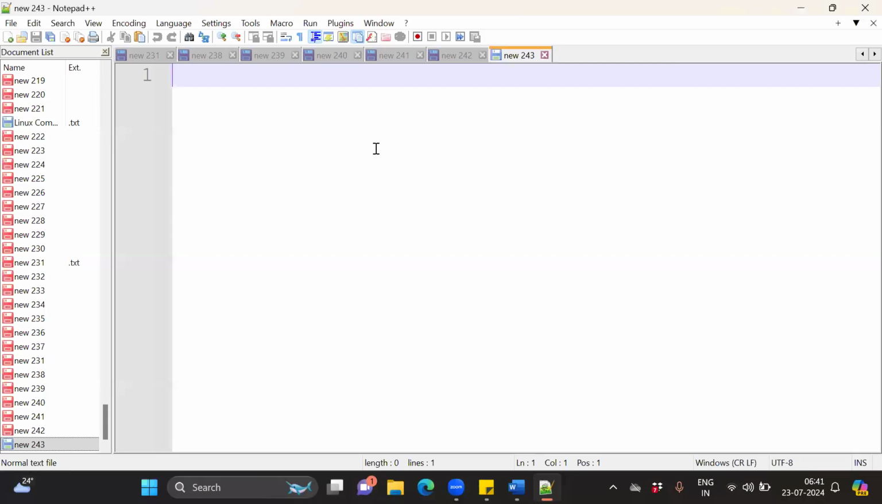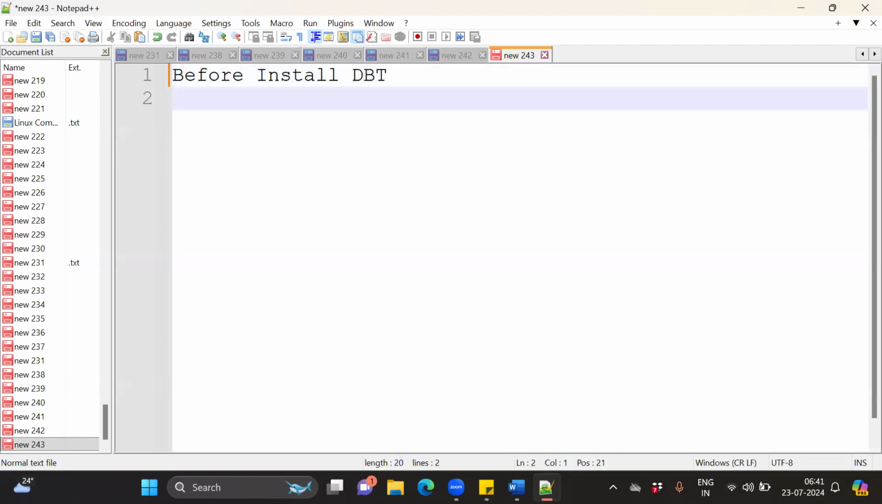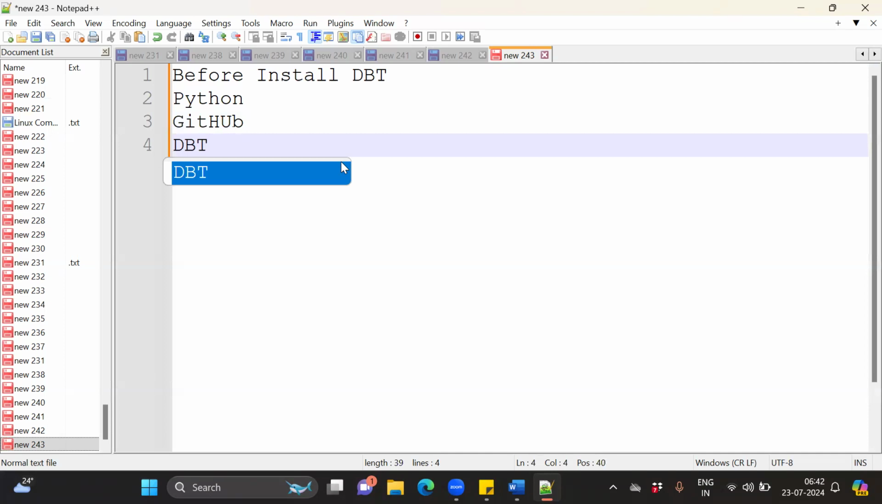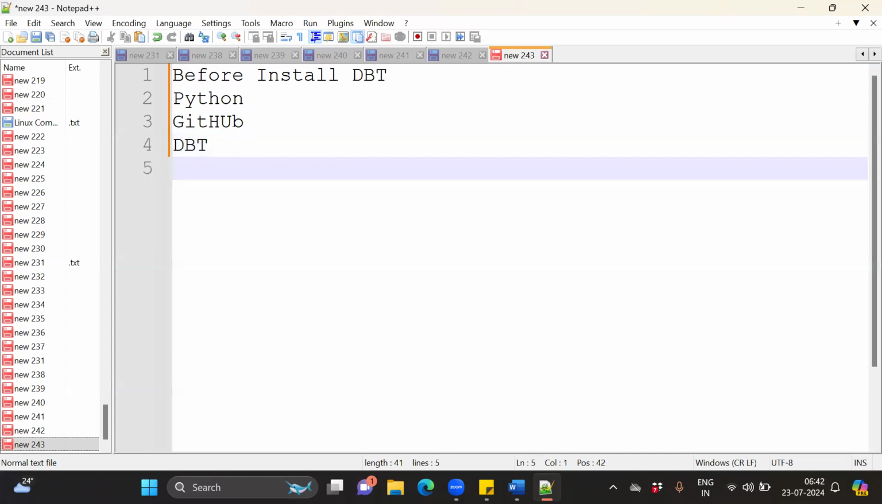Okay, so as I mentioned in the previous classes, before we install DBT, we need to install Python first, and then we need to create our GitHub repository, and then DBT. So mainly these three are very important to run DBT. And one more thing is database.